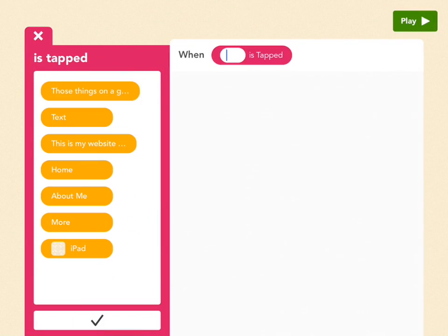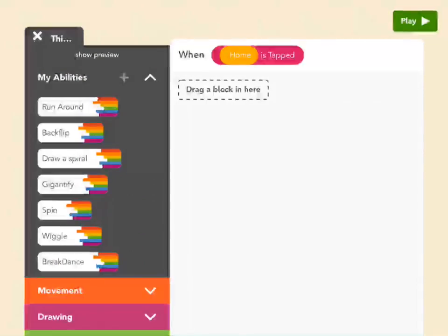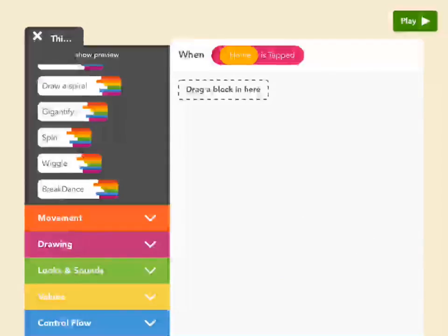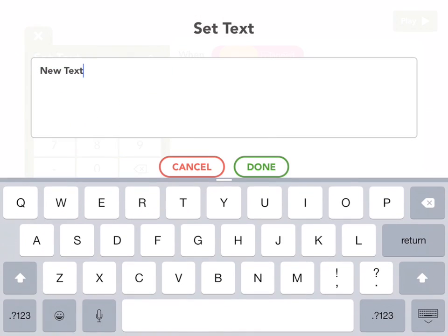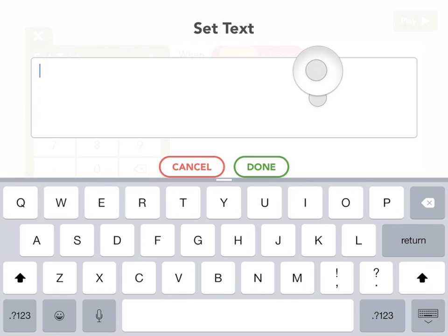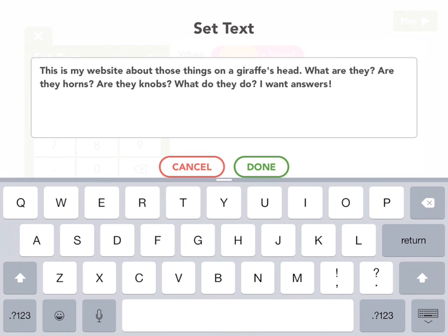Now let's add a new rule. Now pick Is Tapped, and find Home, and then press Check. And now go to the green Looks and Sounds tab, drag out a Set Text, tap on the keyboard, remove all this, and hold down on this text box, and then tap Paste. And this is the text we had originally, and press Done.